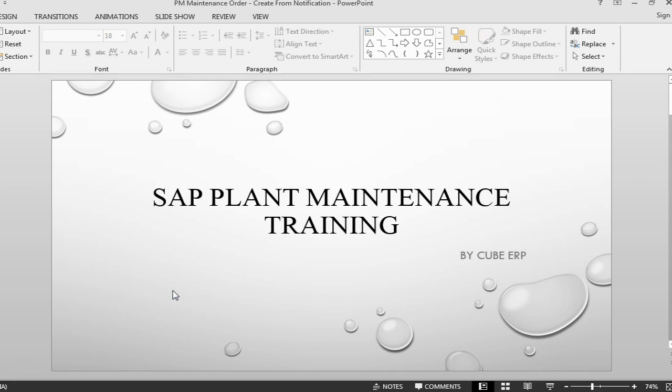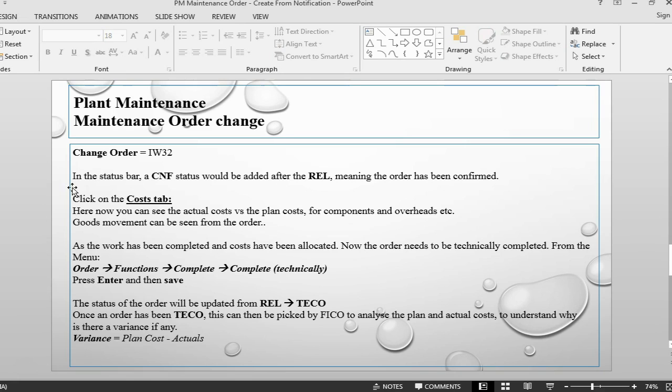So in the last session we had created an order from notification and we had done a confirmation for the order. The goods movements were all posted. So the next step for the process will be that we need to do some confirmations. We need to do technically complete. So let's go into the order and see what has happened to the costs.